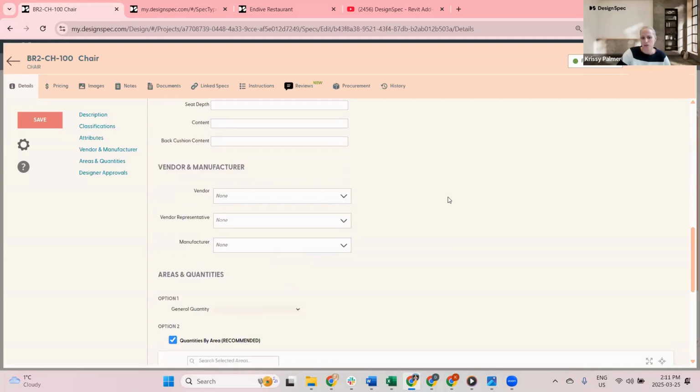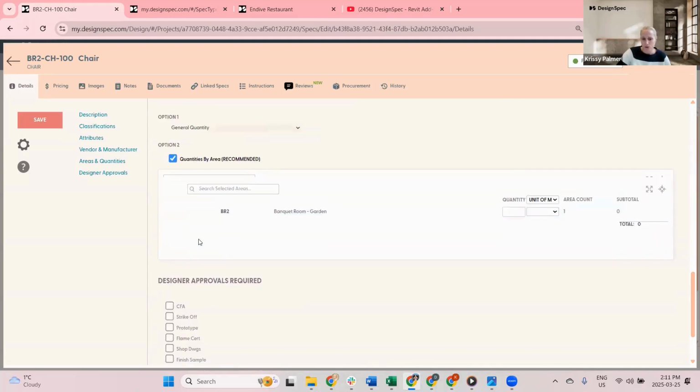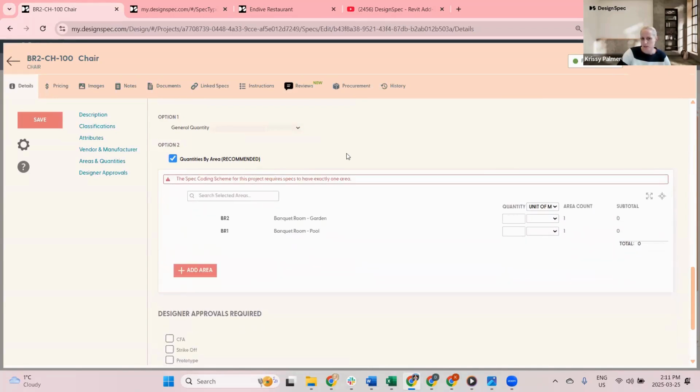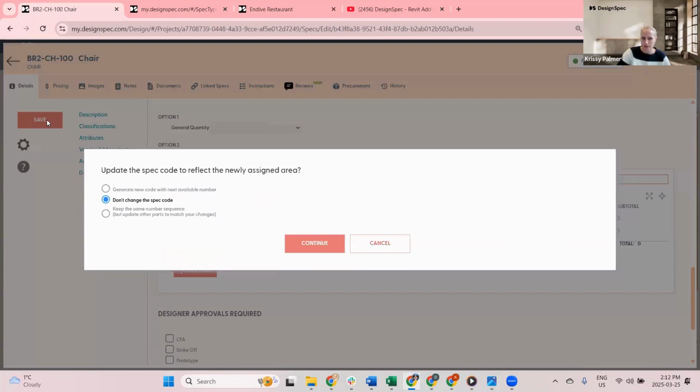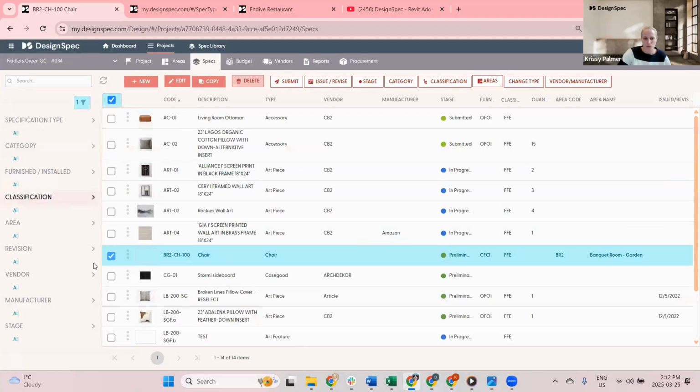But anytime you do add a second area, or if there's a discrepancy of some sort, you'll be able to see a little message letting you know what's going on, and you may not even be able to save your specs. So just to let you know that those are some of the requirements, but that's what you can do. And then we also have some additional features with the advanced spec coding. Let me show you what those are.